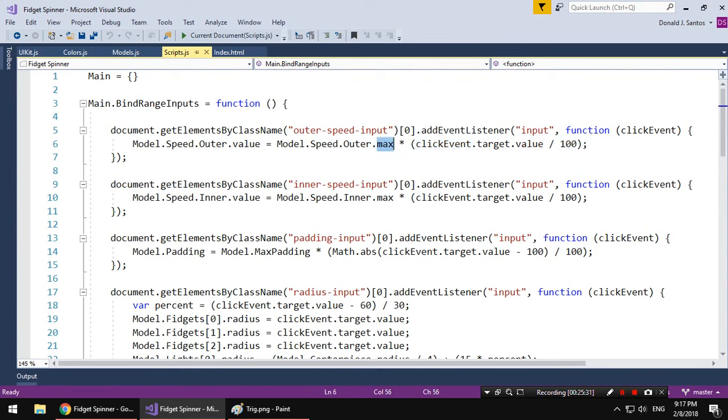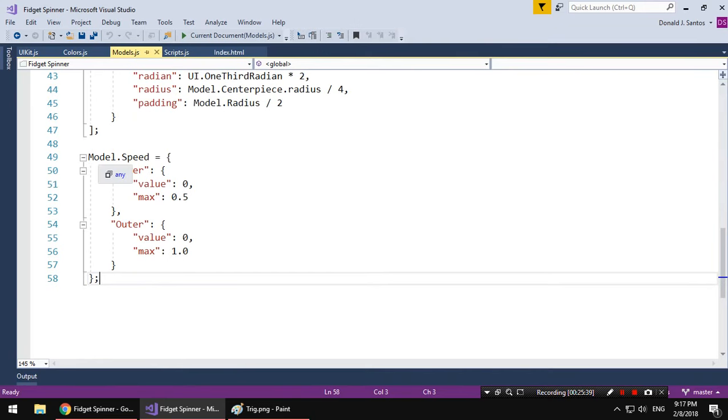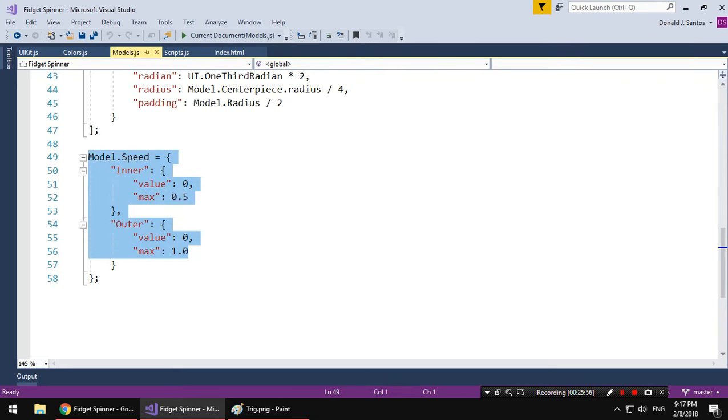I'm going to multiply that by one of the values in my models. In this case, model, speed, outer, max. So back in my models, model, speed, outer, max. See, this is the nice thing about having a JSON object type of data structure. You can just easily modify and get at anything in a very semantic kind of way. And JSON makes everything easier to work with.